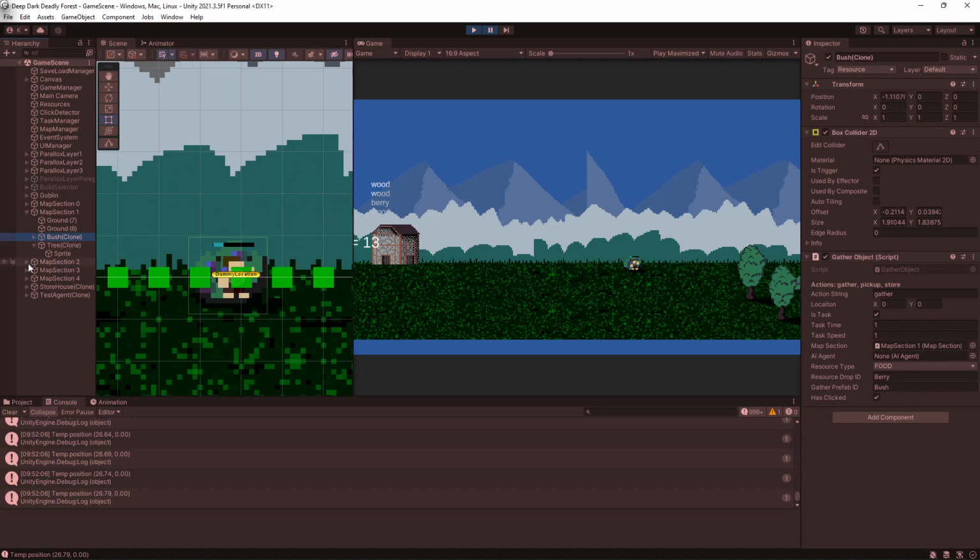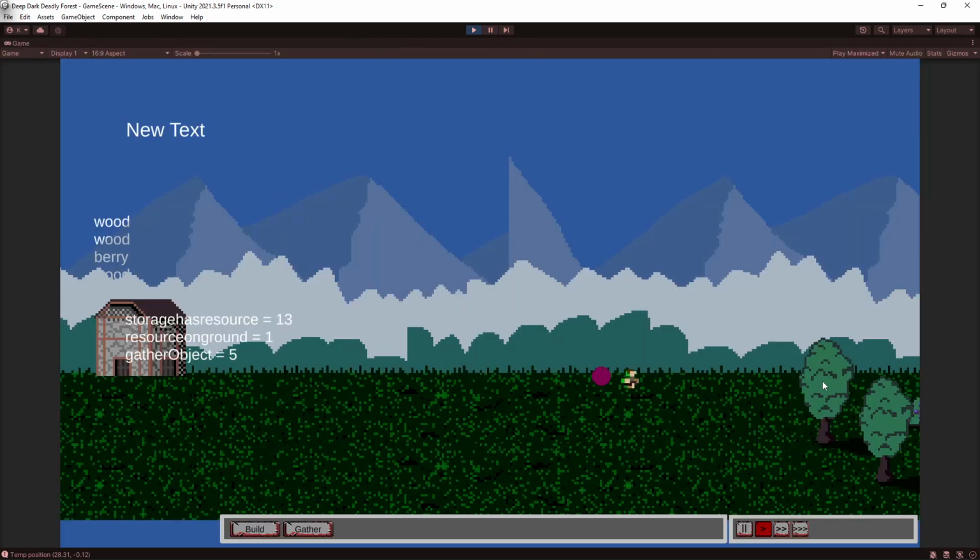Let's go to this map section and see. Nope. Nope. Nope. No. No. No. Has clicked, but wasn't tasked. I think we have it taken care of. So yeah, the question is, how can we get this?